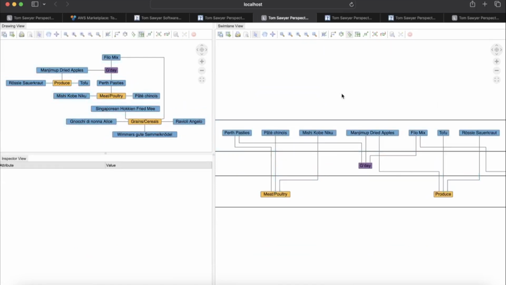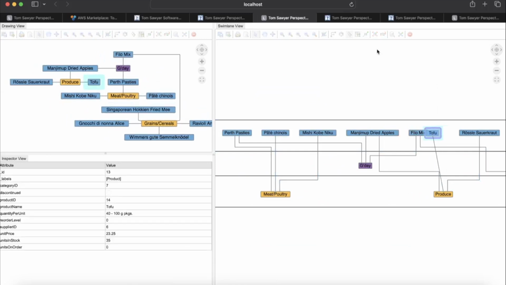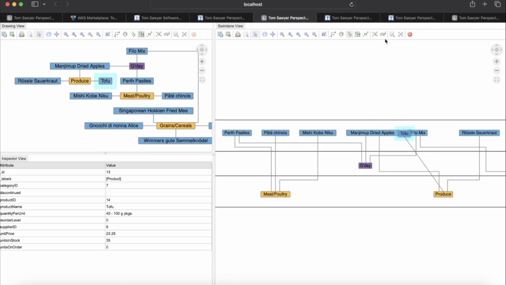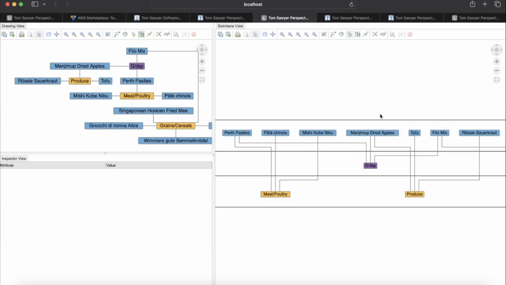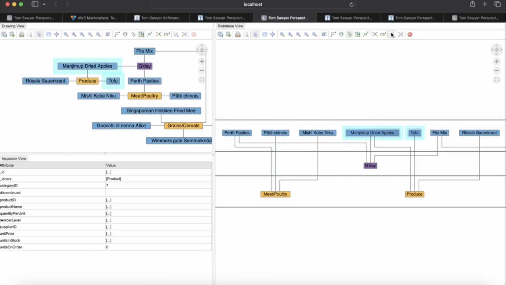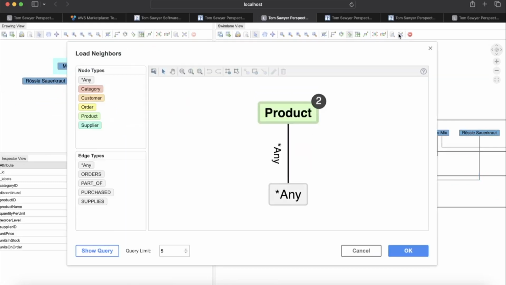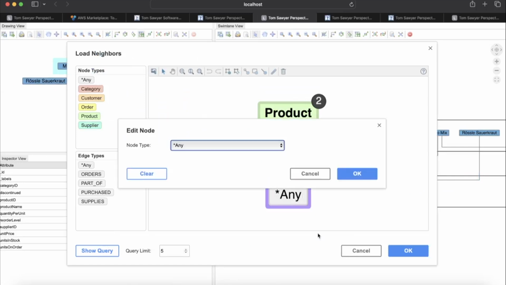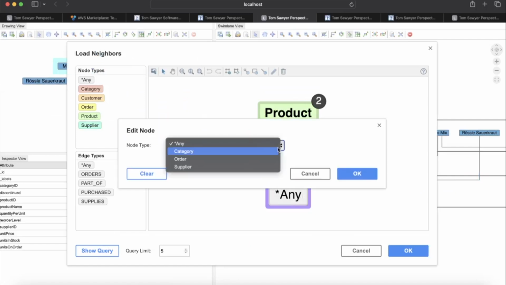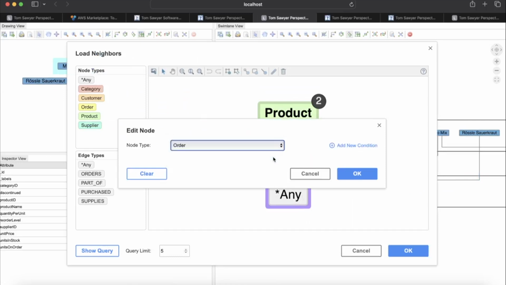Now we are particularly interested in a couple of these elements, the tofu and these dried apples, and we want to know if those are being ordered together. So we are going to select the dried apples and the tofu, and we're going to load our neighbors. So again, here's our graph pattern, and we're going to do an edit because we're interested about orders that include these products. So I'm going to select order and press OK.